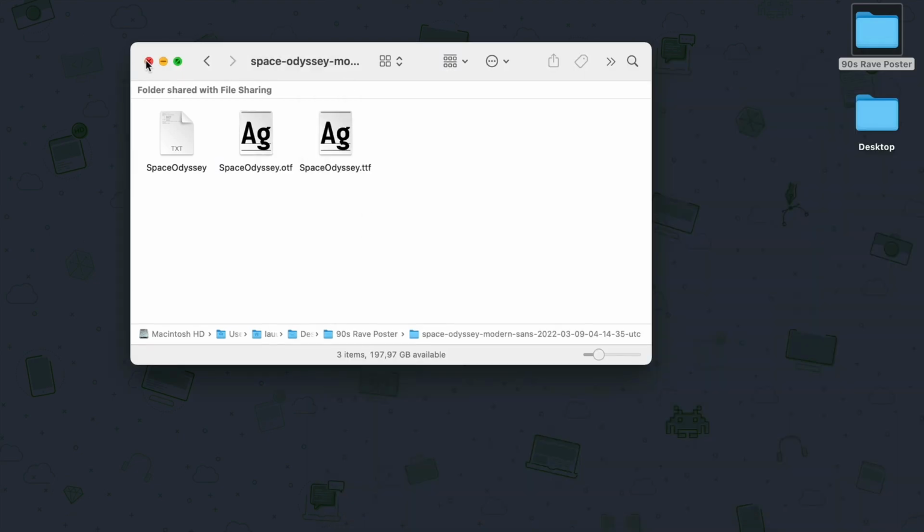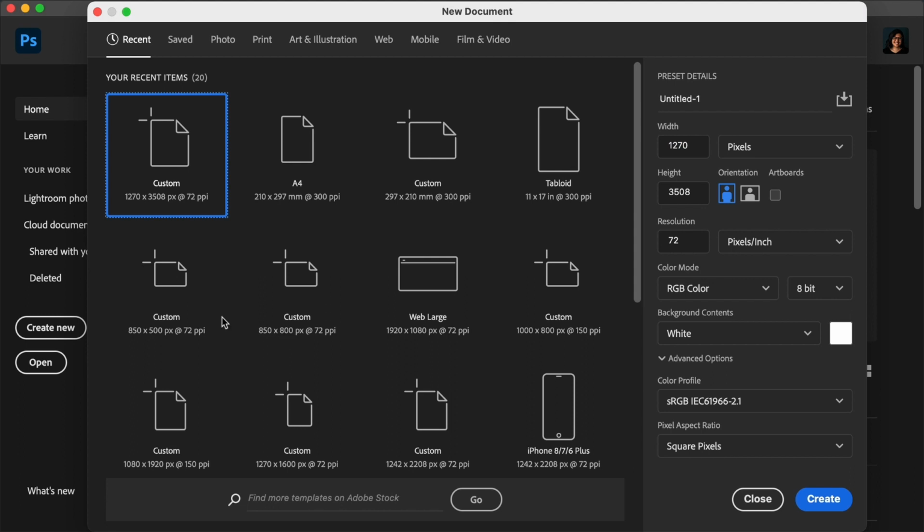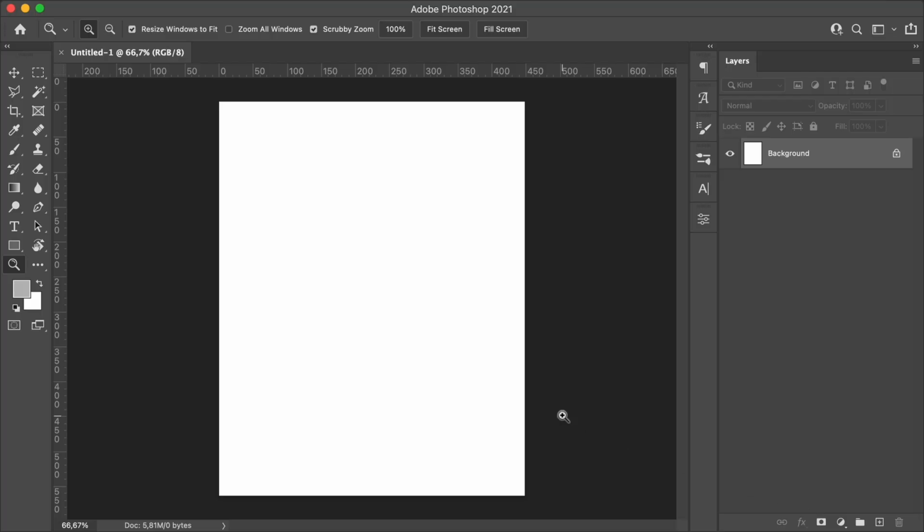So head over to Photoshop and create a new document. Set the width to 1270 and the height to 1600. We can keep the resolution to 72 and click on Create.